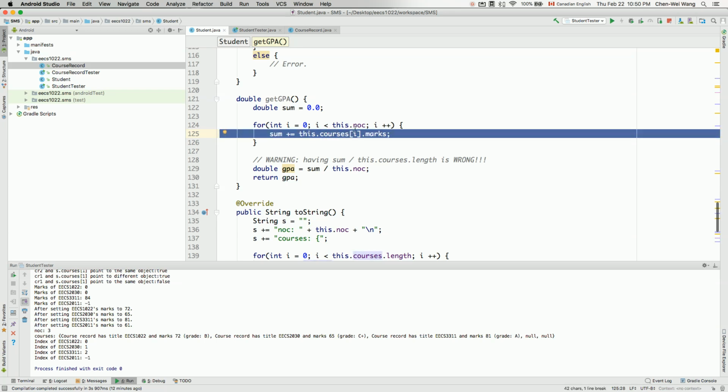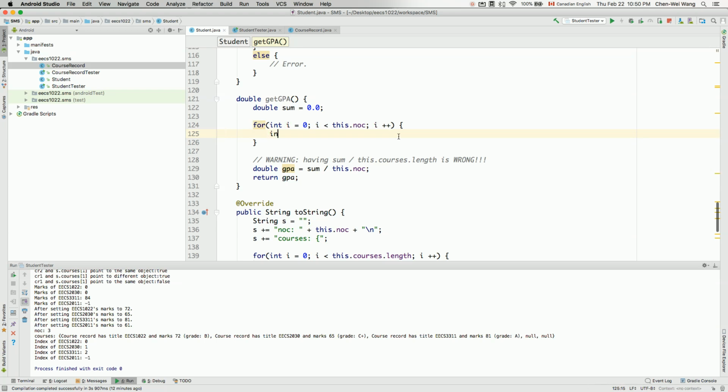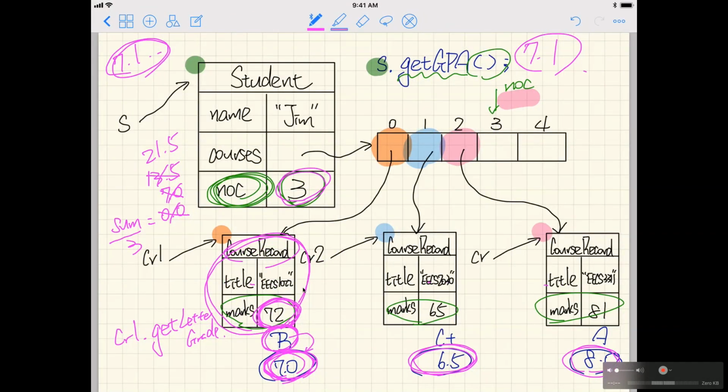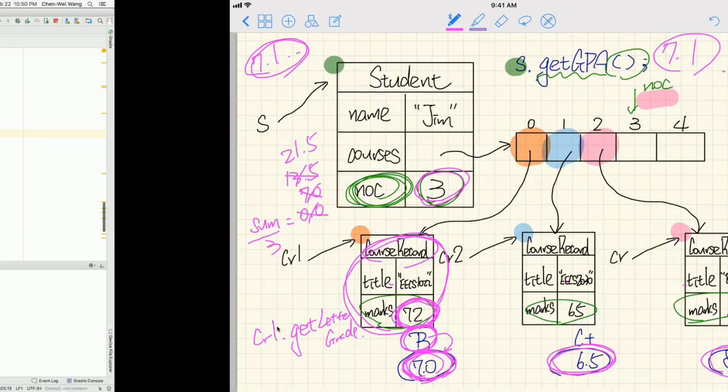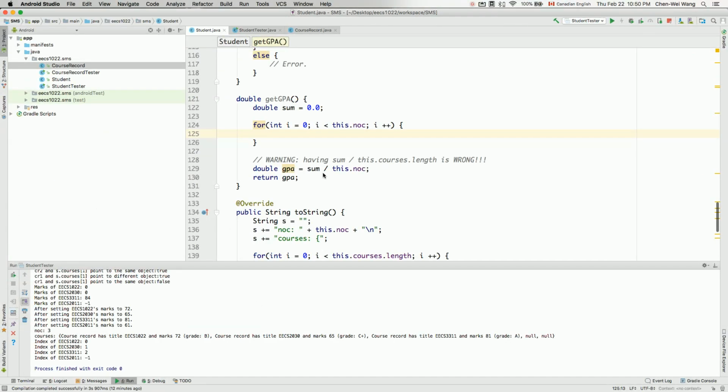Absolutely wrong. Okay? So let's be careful over here. Rather than using the marks, we want to first of all get a letter grade. So now what we can do is String LG, which is letter grade, is assigned to this.courses at position i, which is the current course that we are talking about. You can say .getLetterGrade.